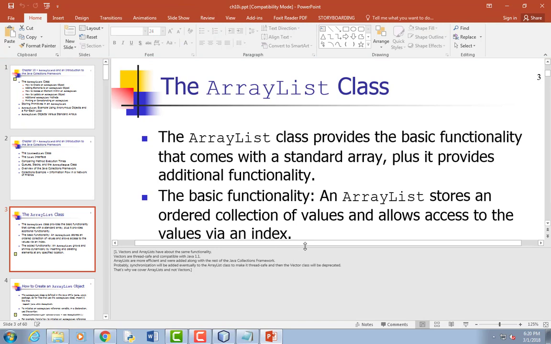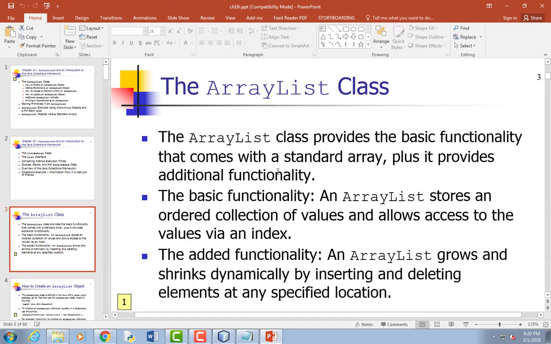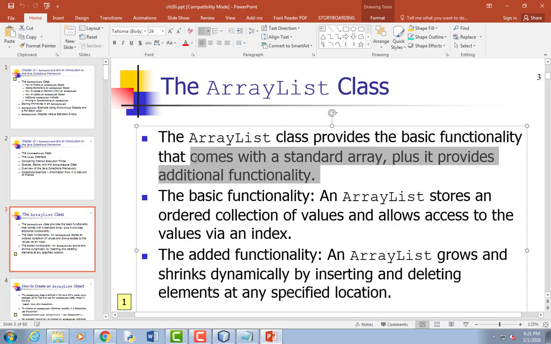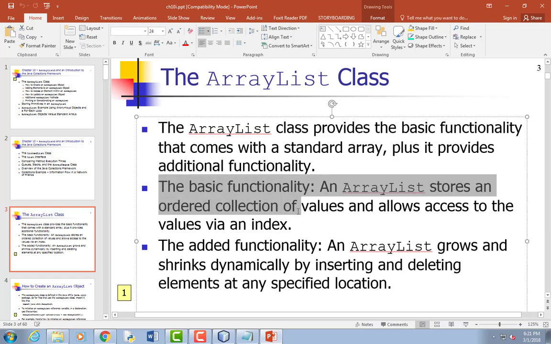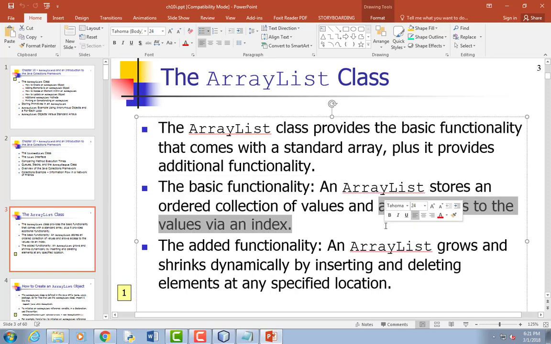So the array list provides the basic functionality that comes with a standard array, and additional functionality. The basic one, it stores an ordered collection of values, meaning that if you insert 3 things in order, then 0, 1, and 2 are going to be in the same order. And you access them via an index, just like you do with an array. But what's cool about it is it grows and shrinks dynamically.